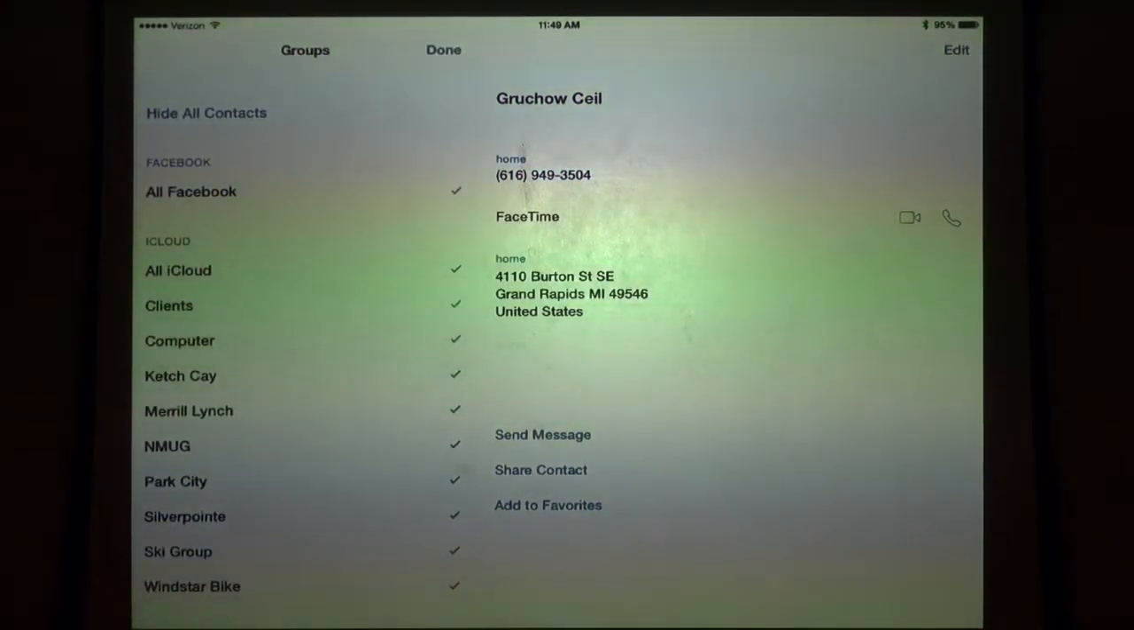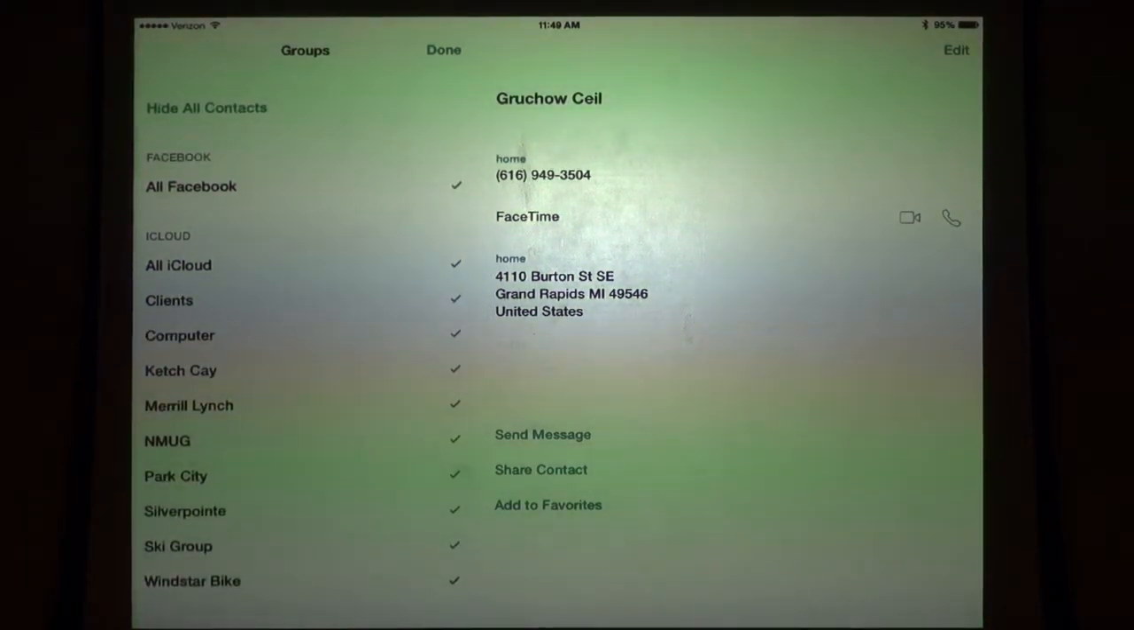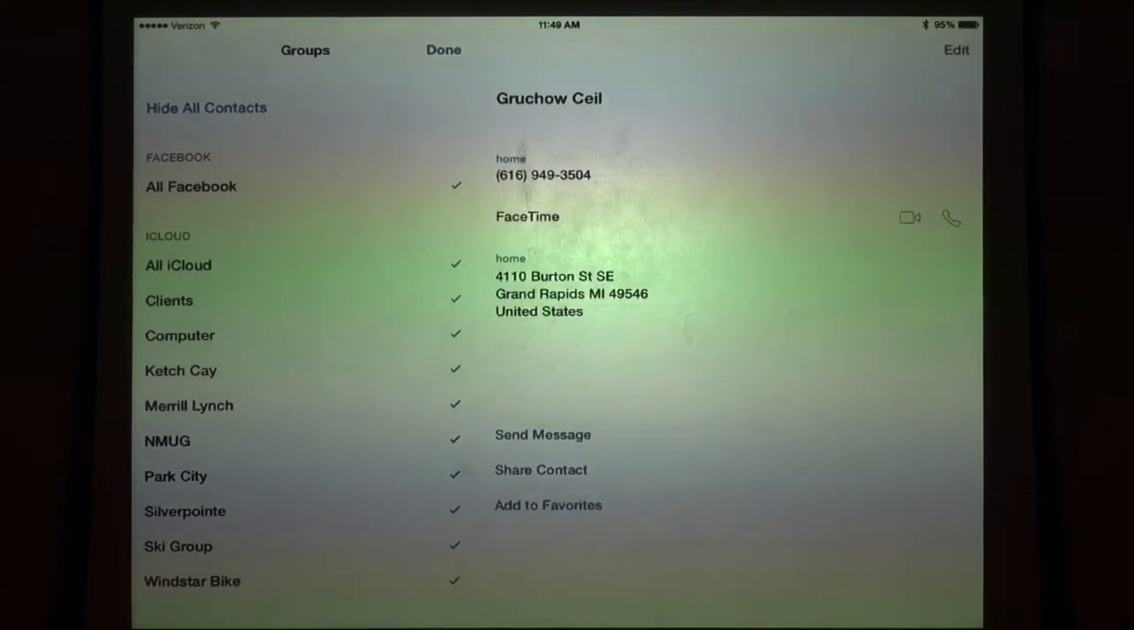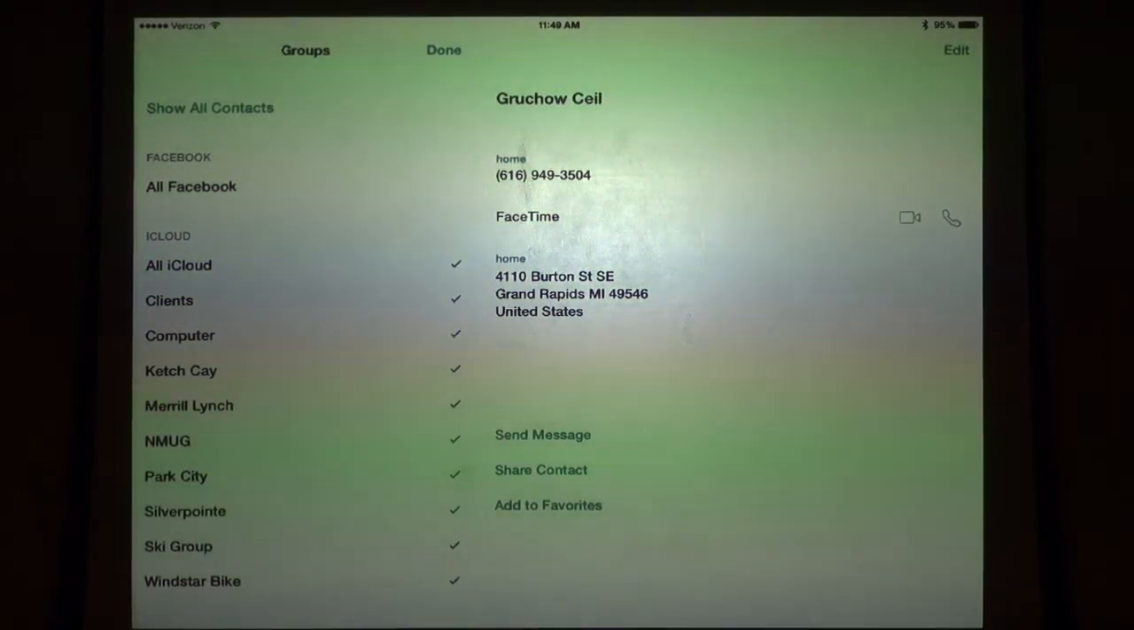Okay? You can also create groups. And the way you do that, again, is you do that on the Mac. As far as I know, you can't create groups in iOS.